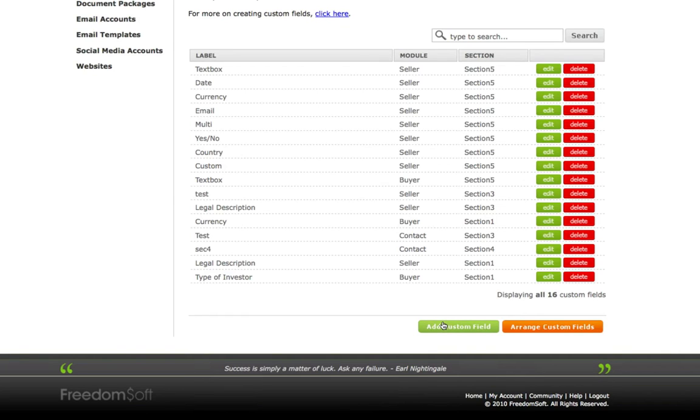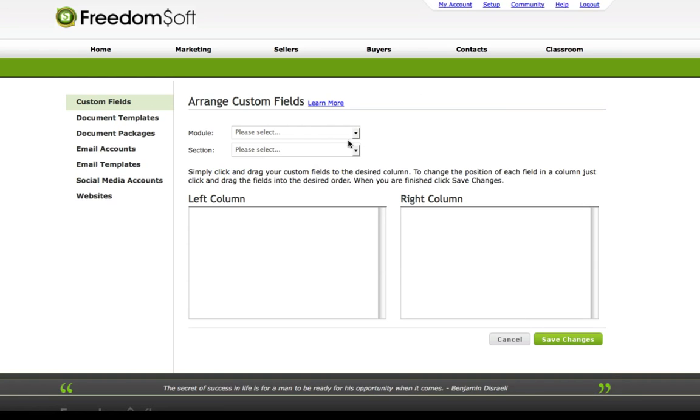Now, one other thing I want to show you here is how to arrange the custom fields. So let's click on Arrange Custom Fields, and let's go into that module. Let's say it's a seller module in section 1. Now I have legal description. Remember we just put in legal description. Let's just say I want this in the right column. All I would do is click and hold it over to the other side. If I want it back on the other side, I just click it back and forth.